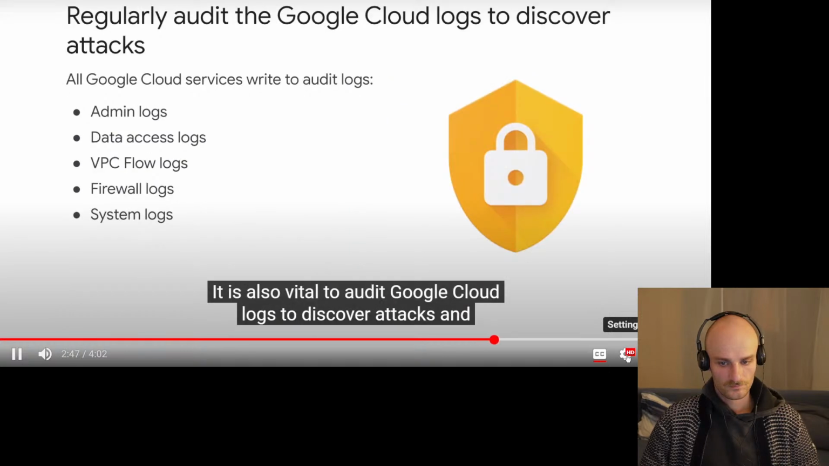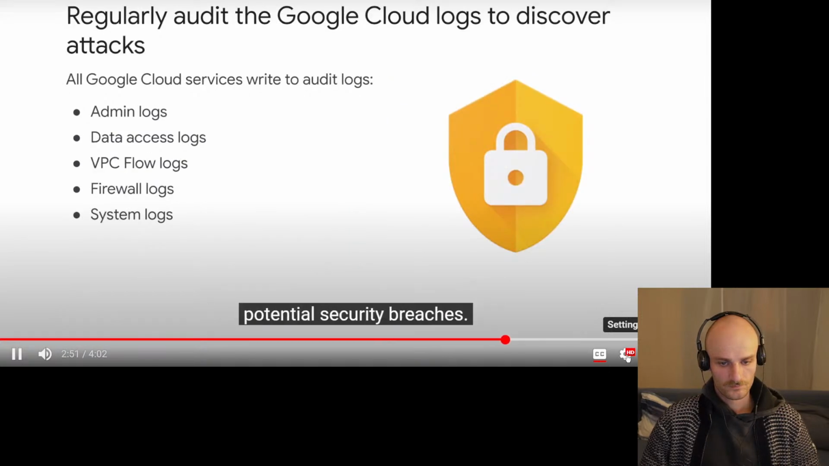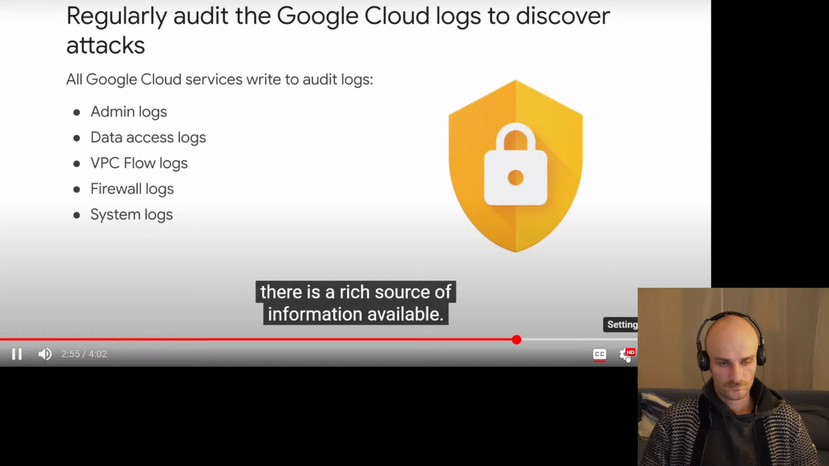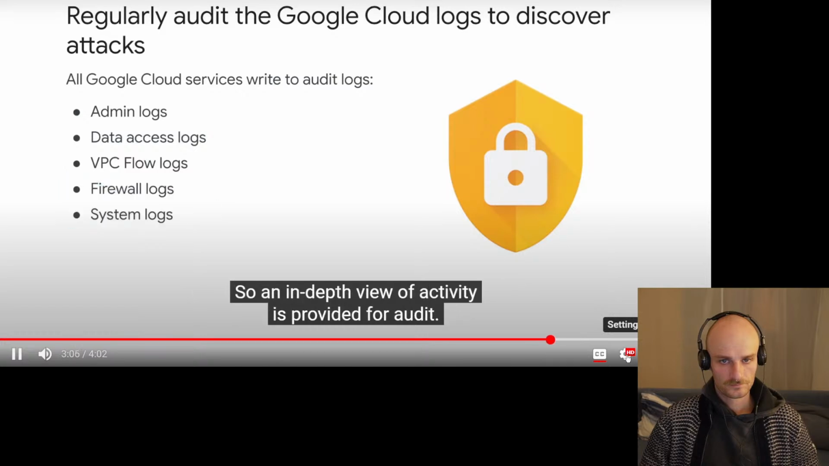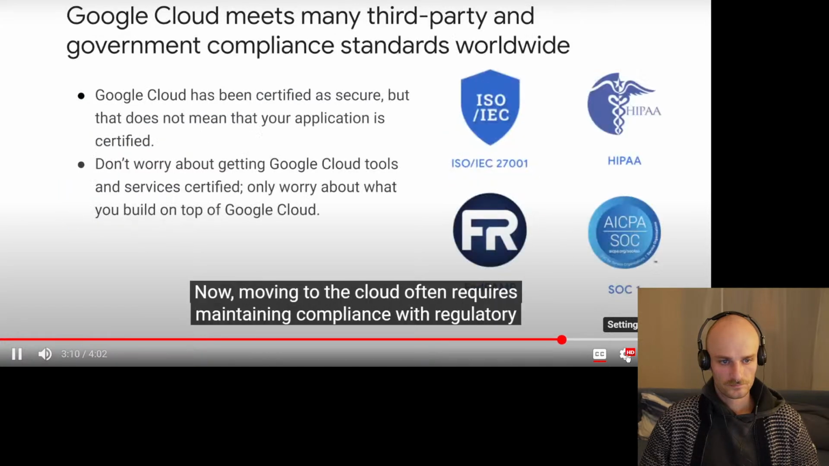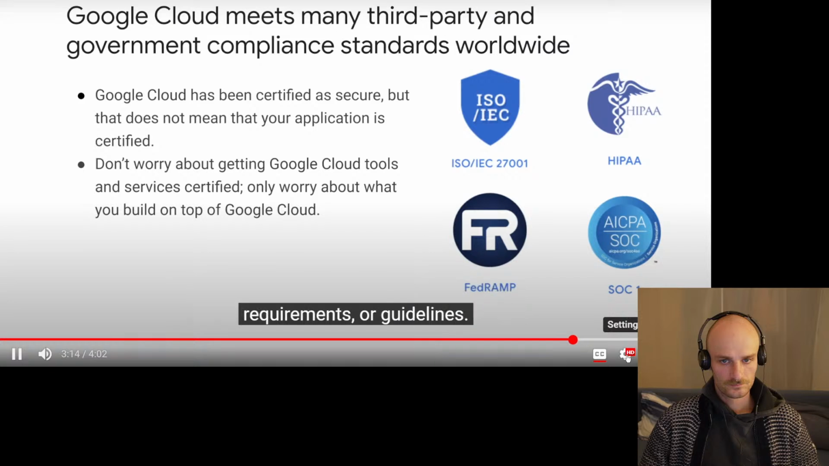It is also vital to audit Google Cloud logs to discover attacks and potential security breaches. All Google Cloud services write to audit logs, so there is a rich source of information available. These logs include admin, data access, VPC flow, firewall, and system logs, so an in-depth view of activity is provided for audit.